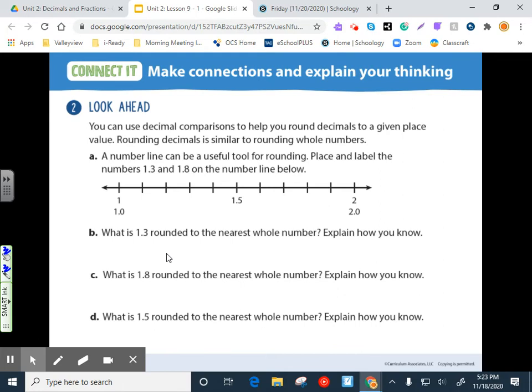You can use decimal comparisons to help you round decimals to a given place value. Rounding decimals is similar to rounding whole numbers. So for this part, we're going to go over just the basics of rounding, and you'll have a more detailed lesson on that in session 3. But let's go to part A here.